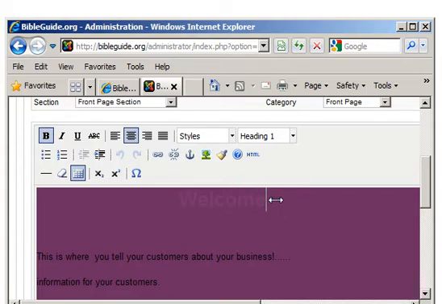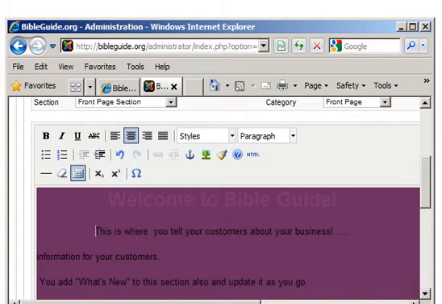Works just like a word processor. This is just normal typing. I would recommend opening a word processor and typing in everything that you want to put. Then you can check your spelling and check your grammar, and then just copy and paste it right into here.